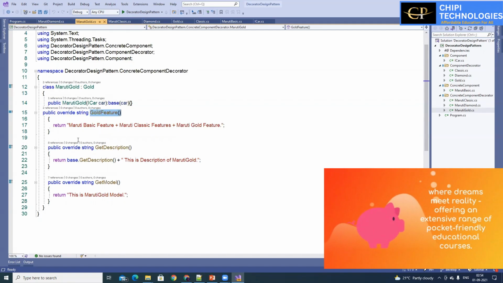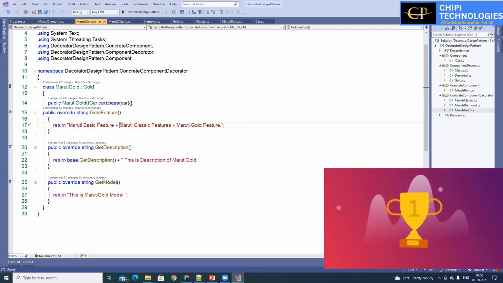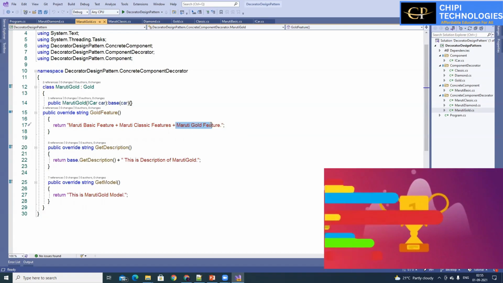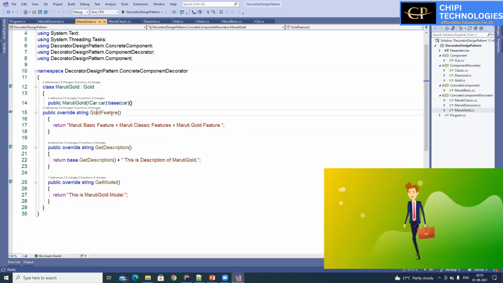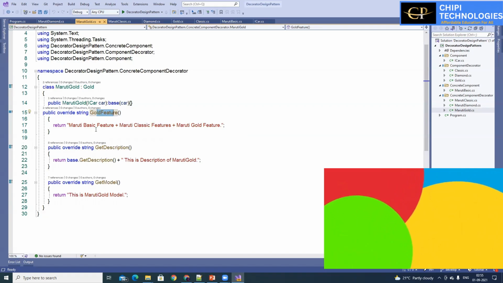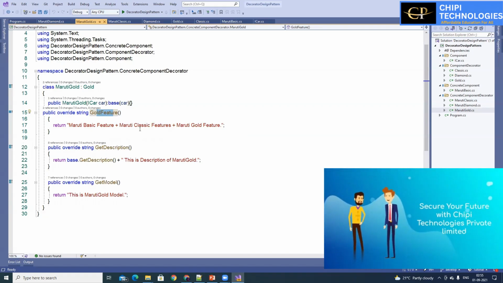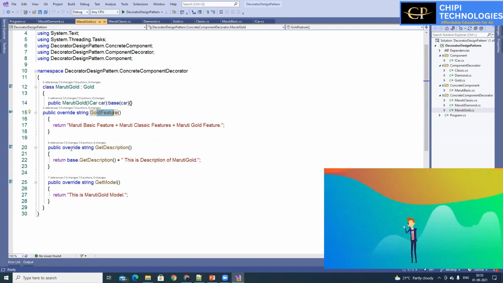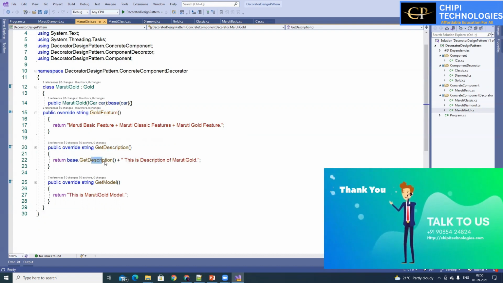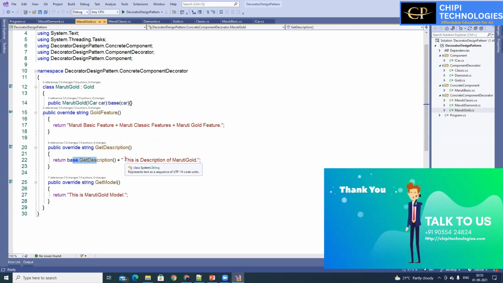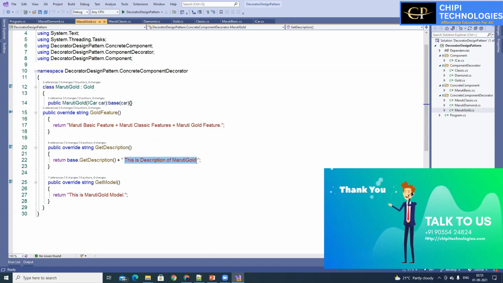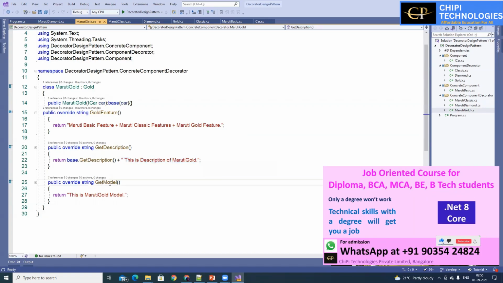Now gold feature, I am saying here Maruti basic feature plus Maruti classic feature plus Maruti gold feature. This is the message I'm printing, right? So this is what I wanted in gold feature, that it should have all three, right? So this is my requirement and this is what I have written. Now get description, I am saying base.get description. So whatever object I pass, for that get description will be called, and plus it will say this is the description of Maruti gold, right? Fine. Now get model, it's a new definition. It will simply say this is my Maruti gold model, right?